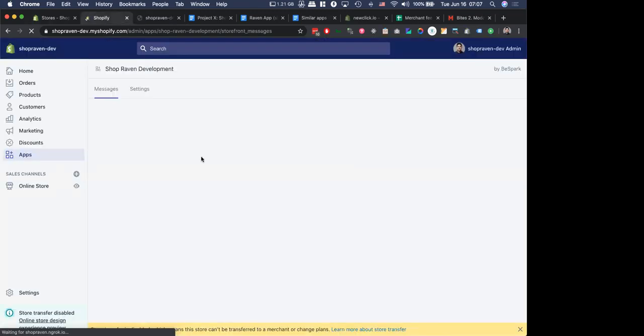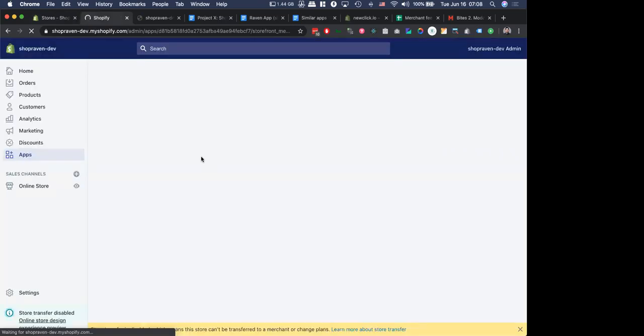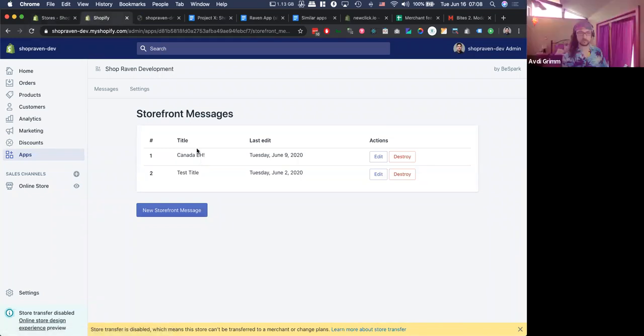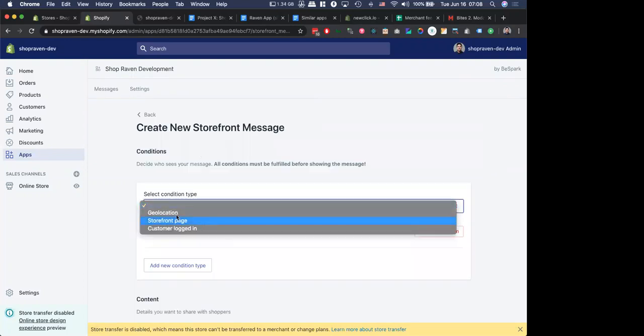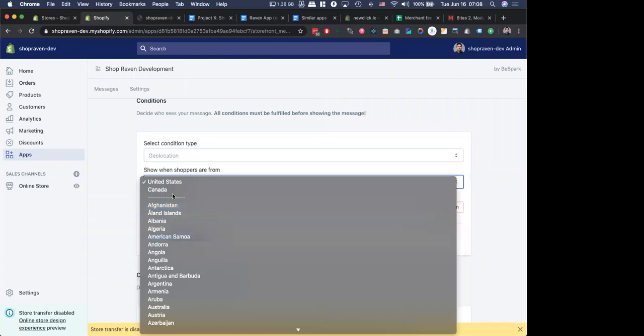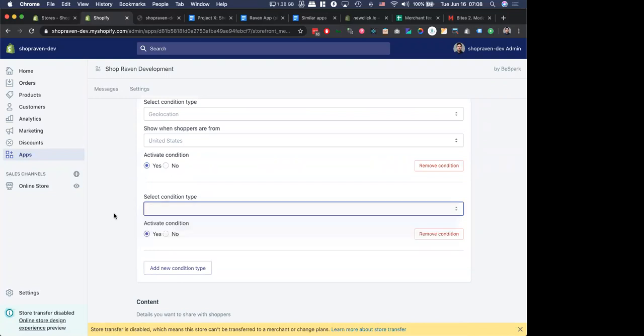Yeah. So the whole idea is I'm trying to show messages on any page based on conditions. Right now the conditions are pretty simple. For example, it's based on geolocation, and geolocation is only currently based on the country, or based on storefront page.